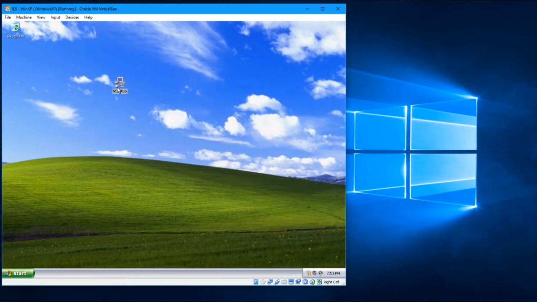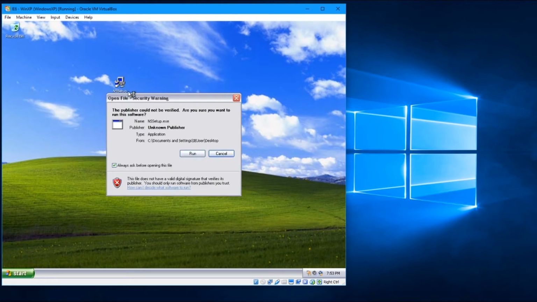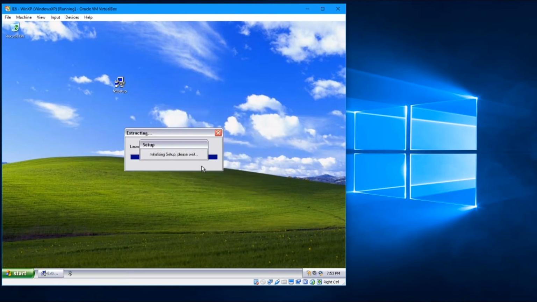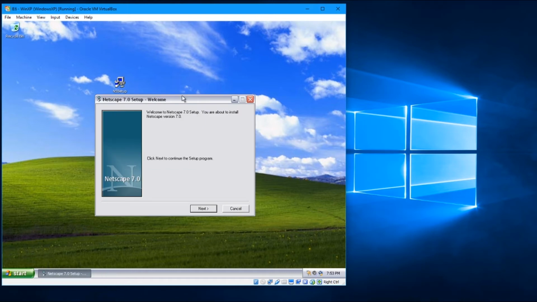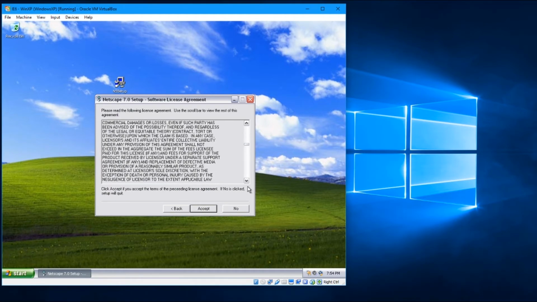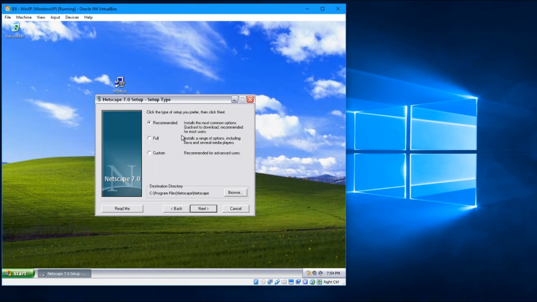So there we go. We've got Netscape Navigator right here. Double click to start the setup. Security warning. I'm not afraid. I'm going to run. Welcome to Netscape Navigator 7. You're about to install Netscape version 7. Great. Next. There's the license. Yep, law looks good. Great, I agree to all of that, except do I want the recommended install, the full install, or the custom? I'll go with custom.